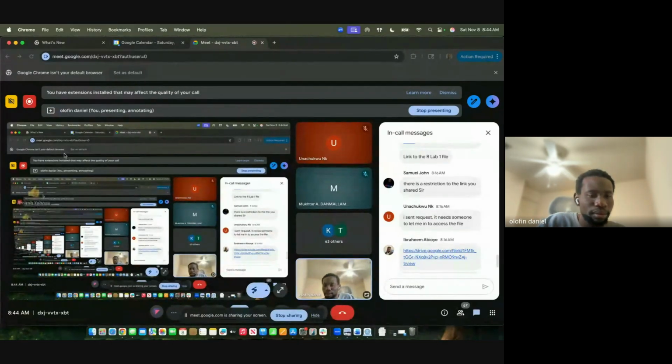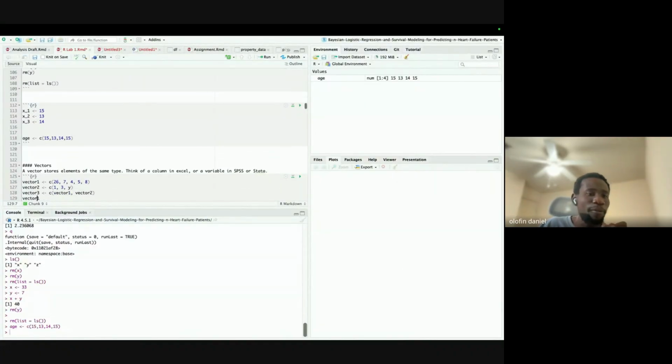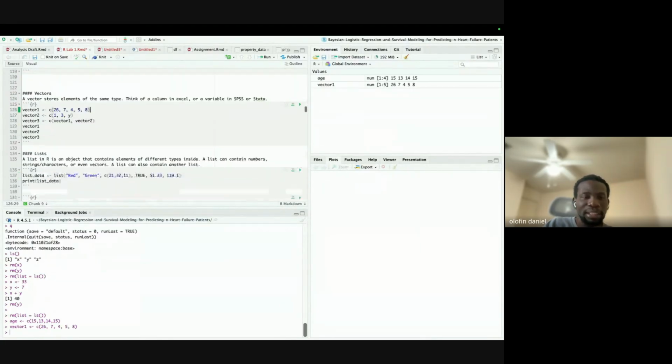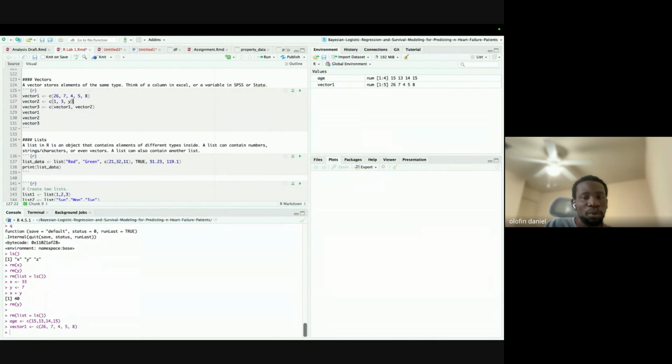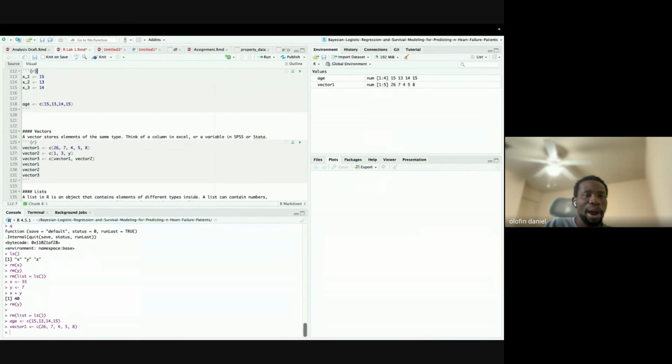Okay, yeah, okay. So now I don't know if you guys have downloaded that R Lab 1, because this is the document we are using. We are trying to walk you through what happens in R. So I have vector 1 to be 26, 7, 4, 5, and 8. So I have already saved vector 1. I have vector 2 to be, okay, I need to create a value for y.